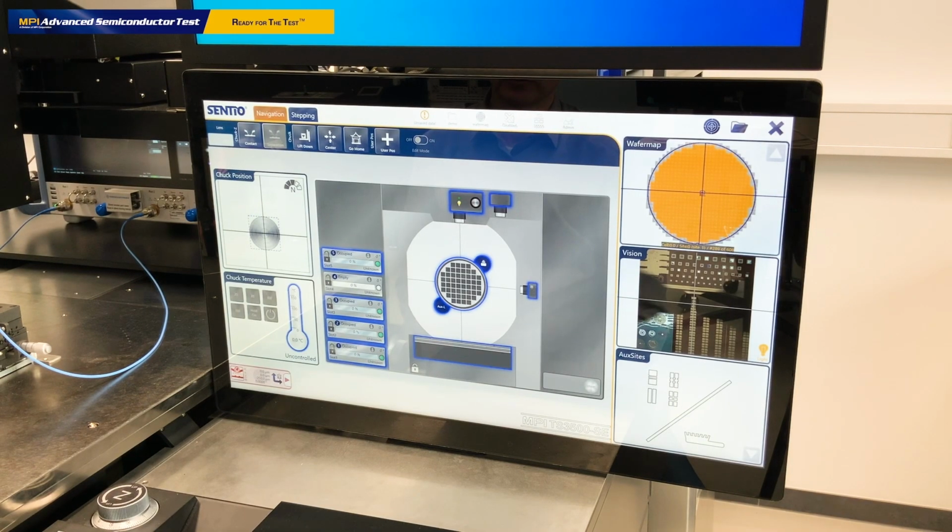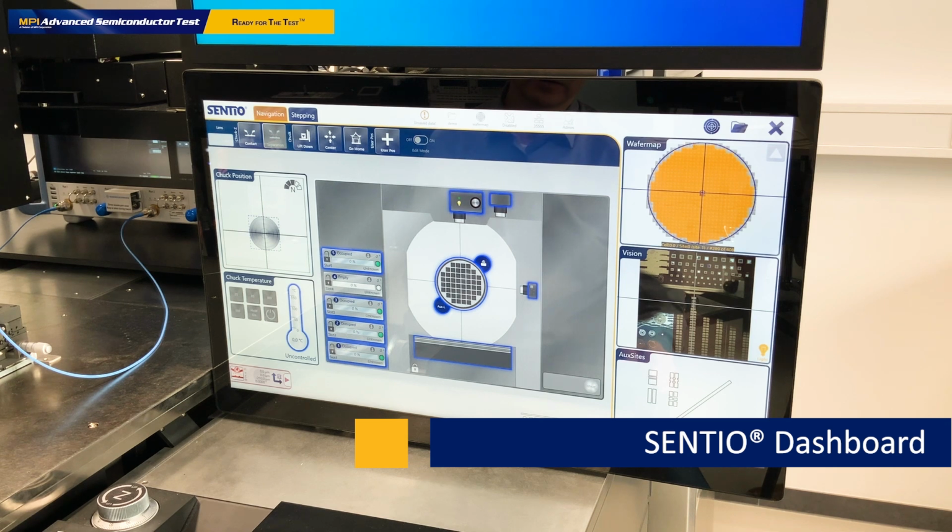This video will introduce you to the user interface of SENTIO: the basic operations, the dashboard, on-screen tools, wafer map, vision module, all the toolbars, and a basic introduction into the UI. So the first thing SENTIO starts with when initiated is the dashboard.